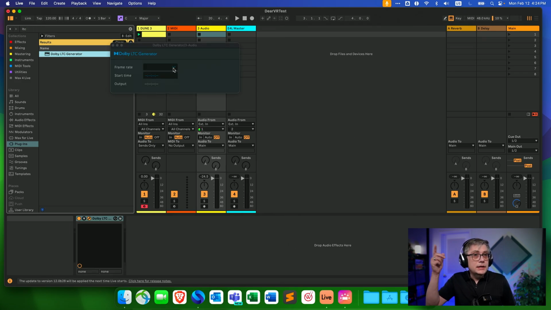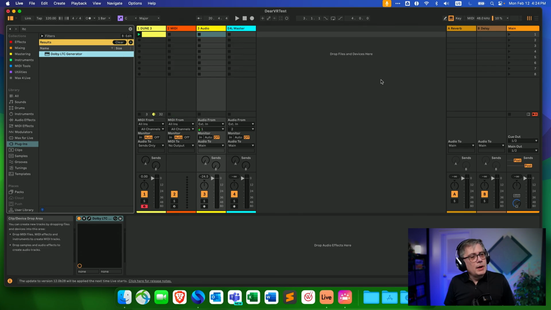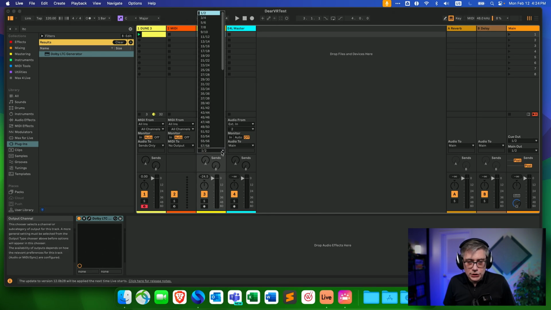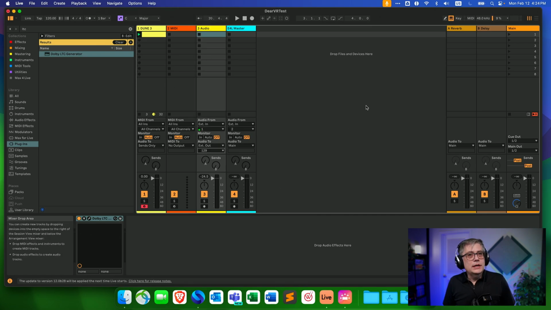I remember that the Dolby Atmos renderer expects a frame rate of 30 frames per second. So let's change that to 30 frames per second. And then I remember that the Dolby Atmos renderer expects that signal to come in at channel number 129. So let's change the output from main to external out, and we're going to change that to 129. And that should now complete the setup, and Ableton is now able to communicate the timecode information with the Dolby Atmos renderer.